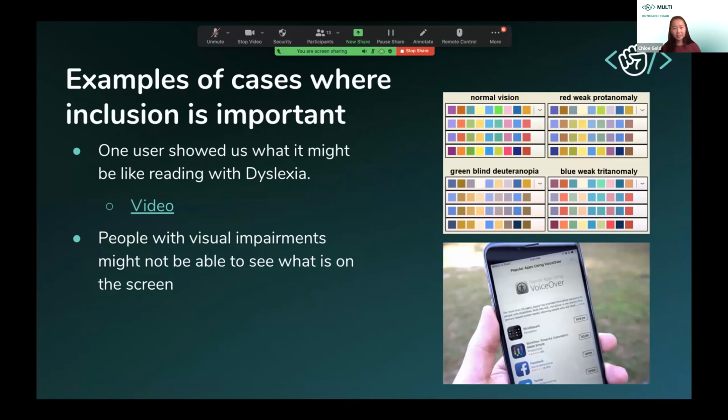Yeah, and so here are just some examples of where inclusion is important. This is a video of one user showing us what it might be like to read with dyslexia.